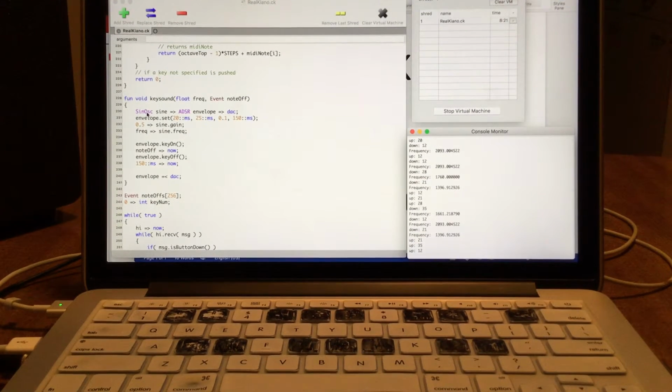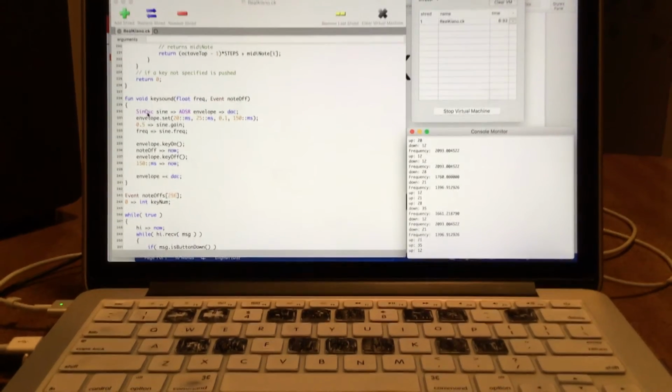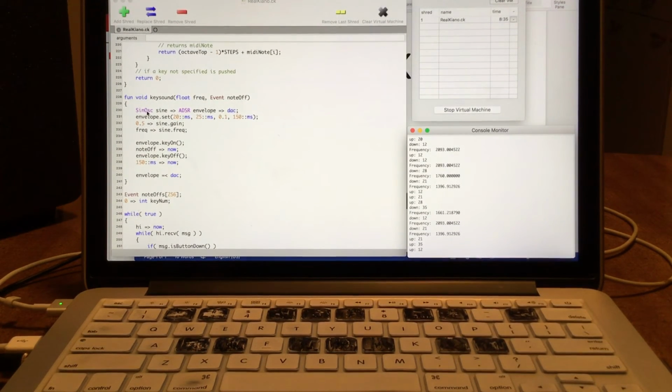So once again, it's fully polyphonic. It's really easy to implement with other patches, very customizable, and that's pretty much it. I hope you enjoyed the demonstration, and I hope somehow you find this useful.